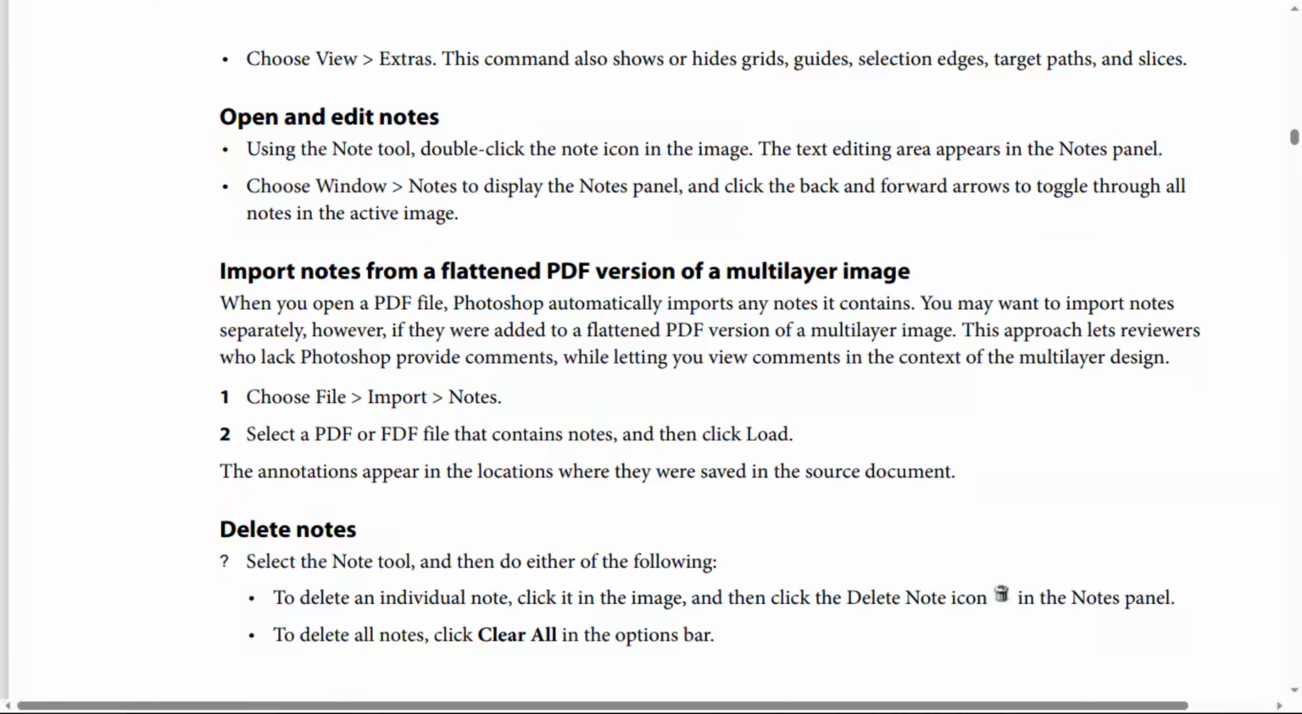How to delete notes. If you'd like to delete any notes, select the Note tool, then do either of the following. To delete an individual note, click it in the image, and then click the Delete Note icon in the Notes panel. To delete all notes, click Clear All in the options bar. That's the easy way, by the way. That's really easy to delete.